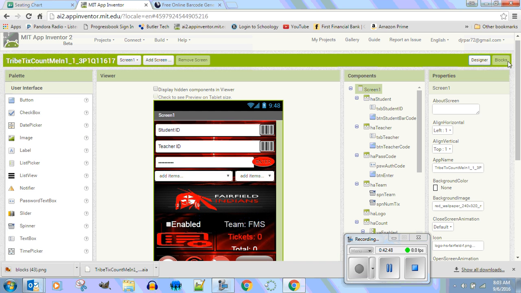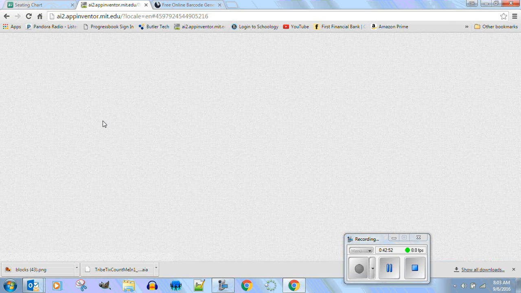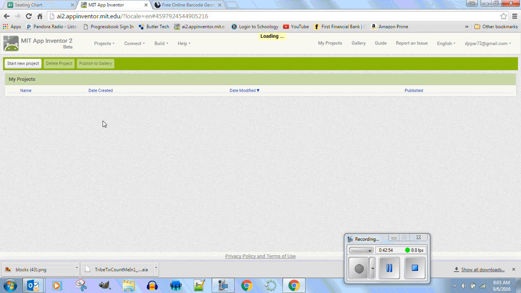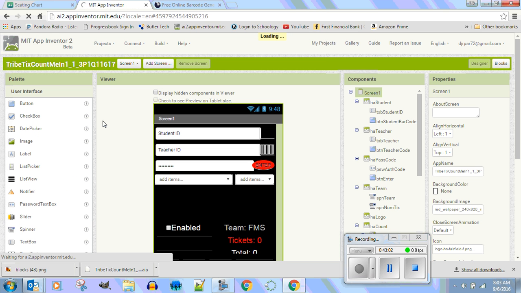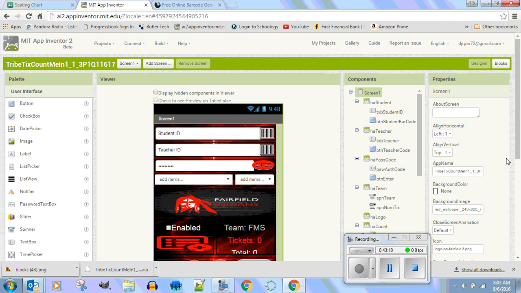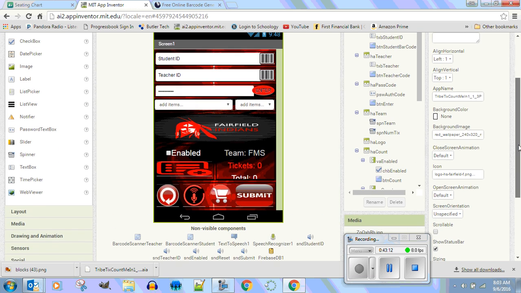Anyone have an idea why I cannot get the blocks? I'm going to refresh this page. It's like MIT has shut down for a second. Has this happened to anyone else? Anyone else having this problem? Can't get the blocks? MIT is not perfect, so the only thing I can say is try to refresh every now and then.